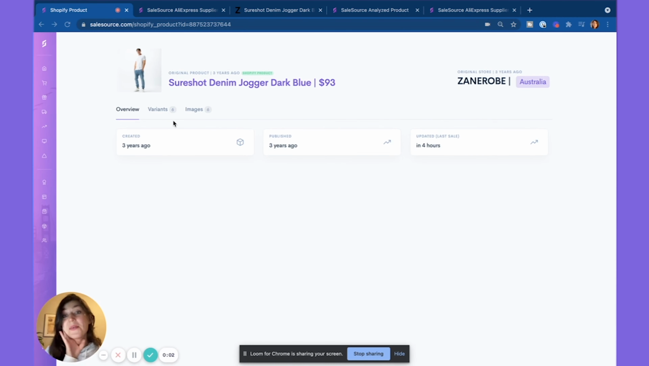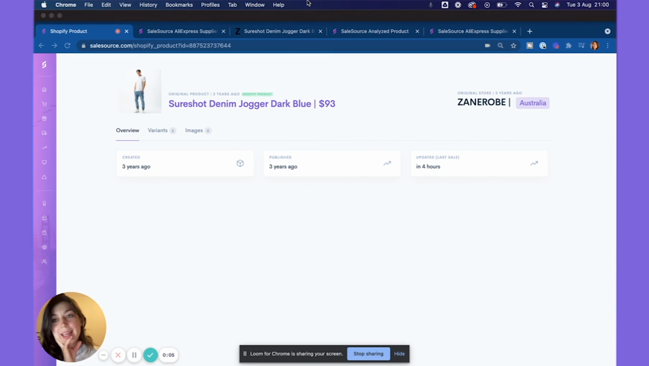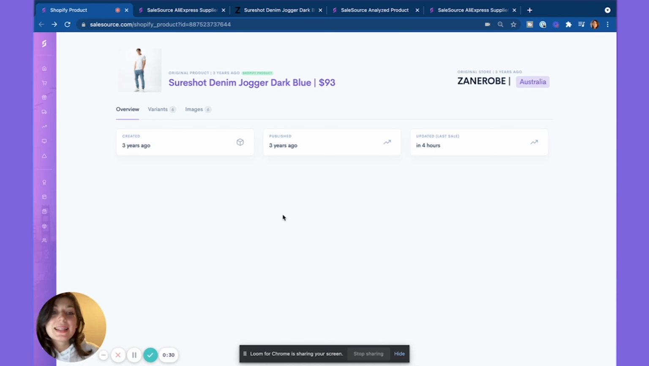Right, so here we are with the denim joggers in dark blue, and we can see that their last sale was 4 hours ago, and it was published 3 years ago, so this seems to be a constant seller. I saw that before this there was a sale 9 hours ago, so it seems that every 5 hours there's a sale. Okay, so one good tell is how well the store is doing. So if this is the store's second best-selling product, let's hope that the store is making money.